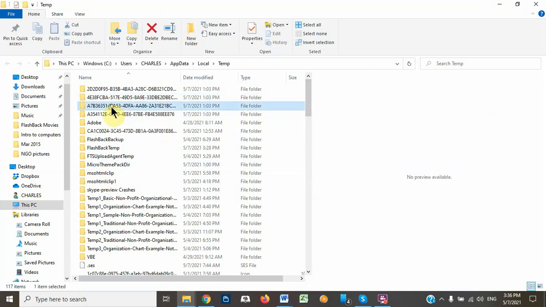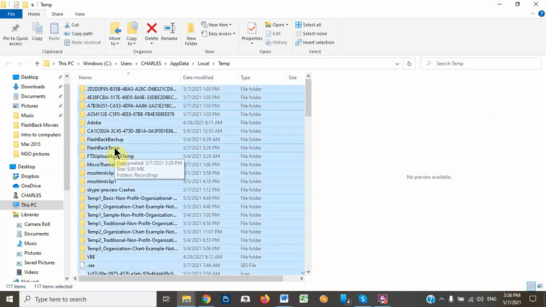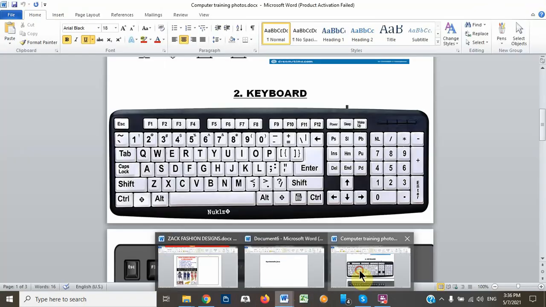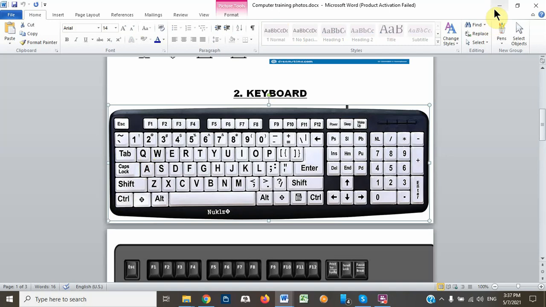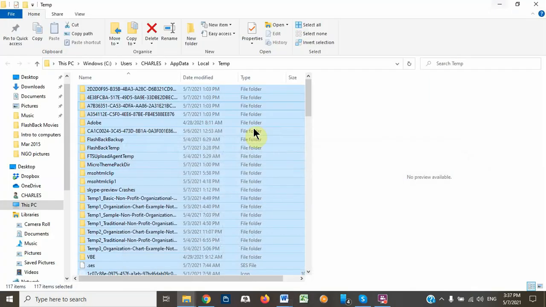Now click inside. We want to select all the files here. The easier way to select all the files is to press Control A. On your keyboard, this is your control on the left, or you can use the right side. They function the same way. So you press Control together with A, and that is going to make sure that all the files are selected.